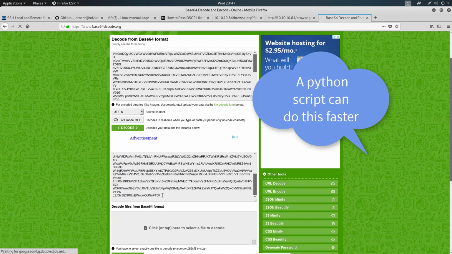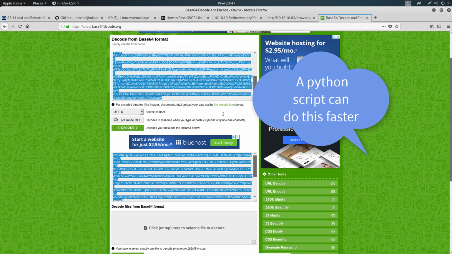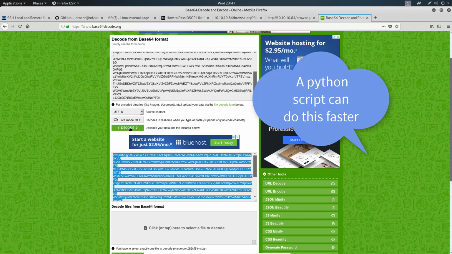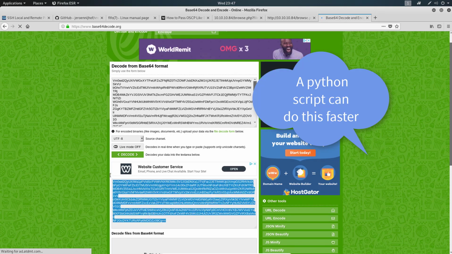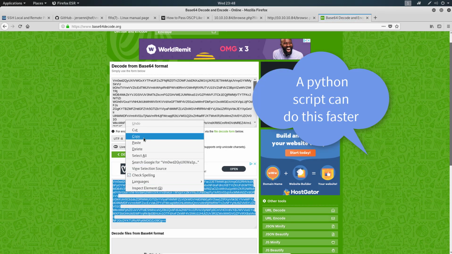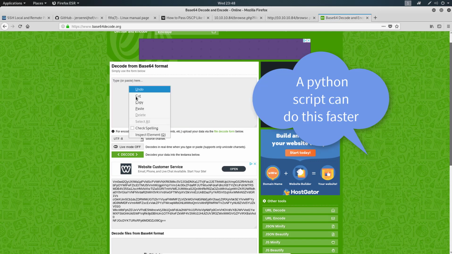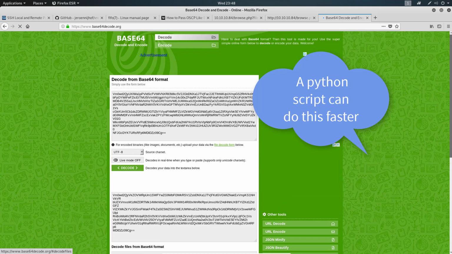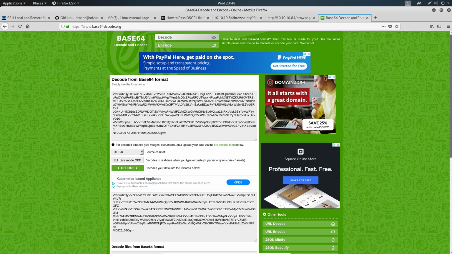And then you go and copy this and paste it back up here and decode. So what you will notice is that the string is changing and it's becoming smaller and smaller and smaller. And you keep doing this 13 times, which is annoying. That's why you probably want to write a Python script. I couldn't do that. So let me show you what I did.